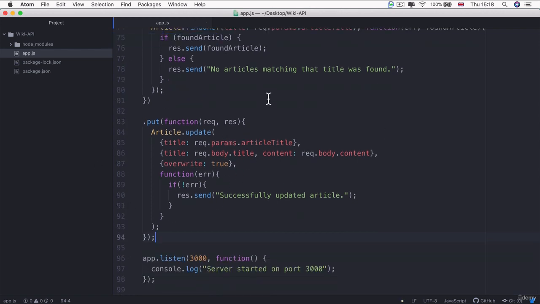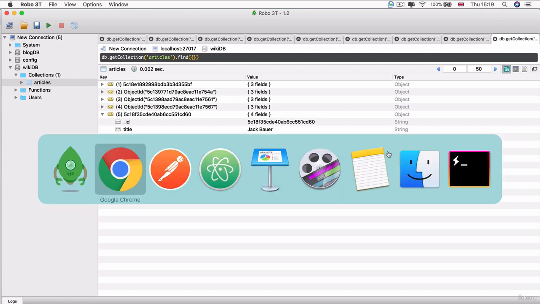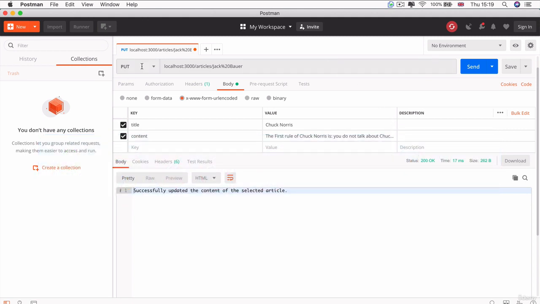So now if we save our app.js and go into our Robo3T, you can see that at the moment my last document in my articles collection has a title of Jack Bauer and a content of "Jack Bauer once stepped into quicksand, and the quicksand could not escape." So now if I go ahead and submit my put request to articles/Jack Bauer, it should search through my articles for a document that has a title of Jack Bauer, and it will replace the title and the content of that document. So let's go ahead and hit send, and we get "Successfully updated article".